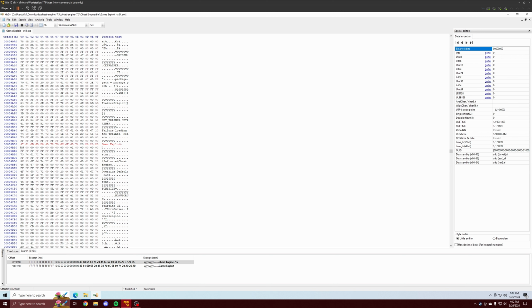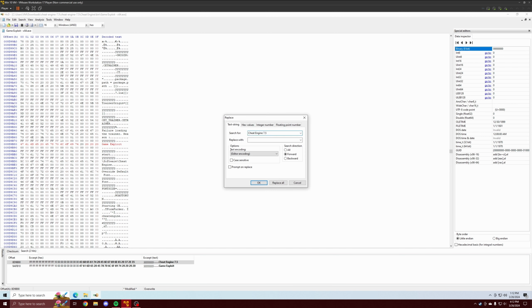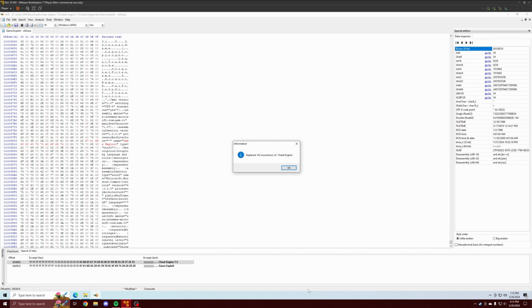And space over the 7.5. Next, come down here to search, go to replace. We can get rid of the 7.5, we've already changed that. Just search for Cheat Engine, and we're going to replace it with something that is the equal amount of characters, basically. So game exploit and Cheat Engine, both 12 characters. Click search all, editor encoding, replace all.